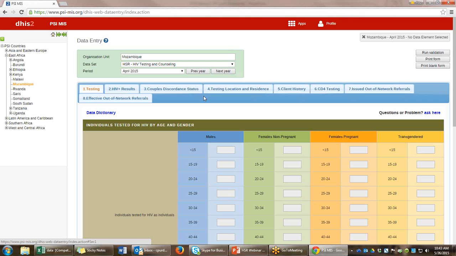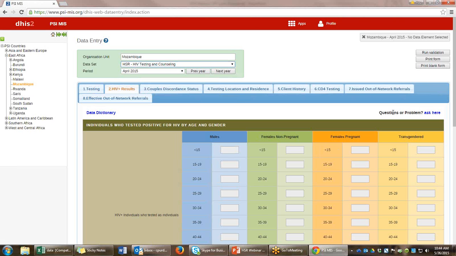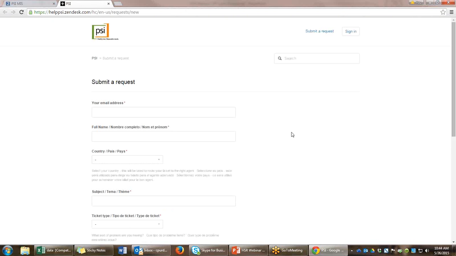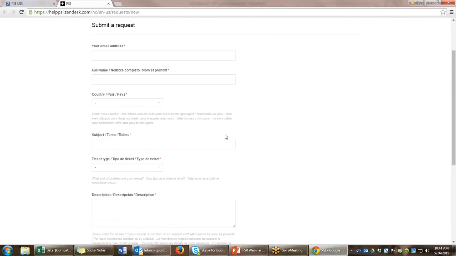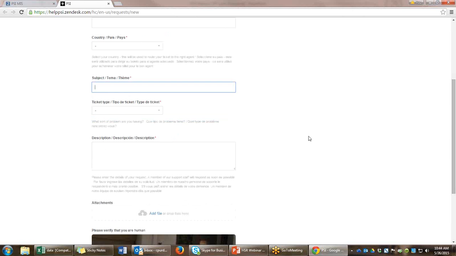So there's a few resources within here that I'd like to talk about. First of all, there's the help desk. On every single tab within the health services report and module, there's a little button here for ask a question, or if you have a problem, ask here. And so you can click into here, and this will take you to our help desk. And what you can do is enter your email address, your name, country, give some sort of subject to your request, and then also pick a ticket type.